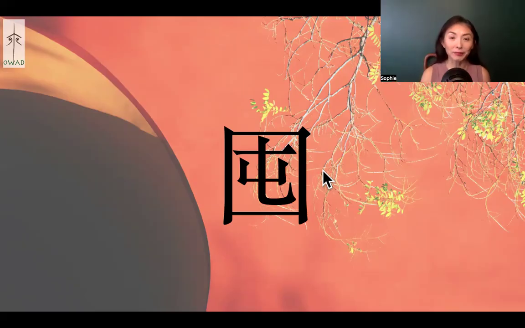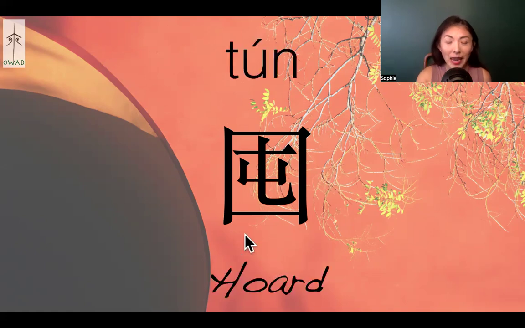This character, inside, is pronounced as tun, and with the box, it's still pronounced as tun. The meaning, I guess this is a simplified version because one character can have multiple meanings, is hoard. So hoard is already embedded with judgment there.